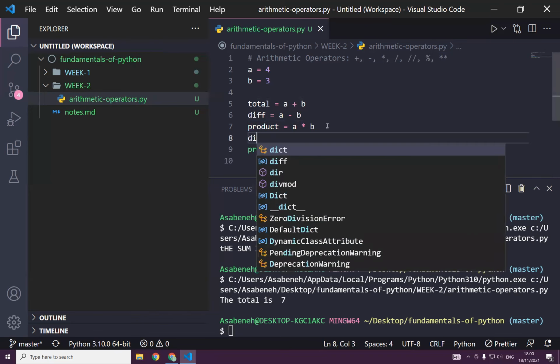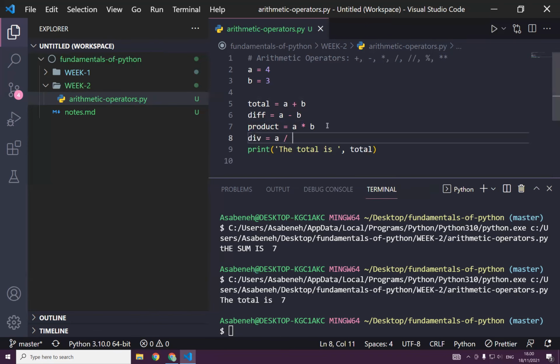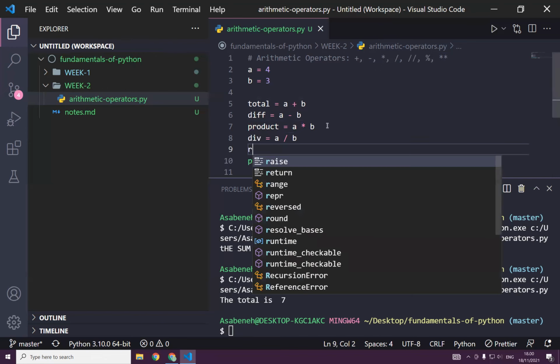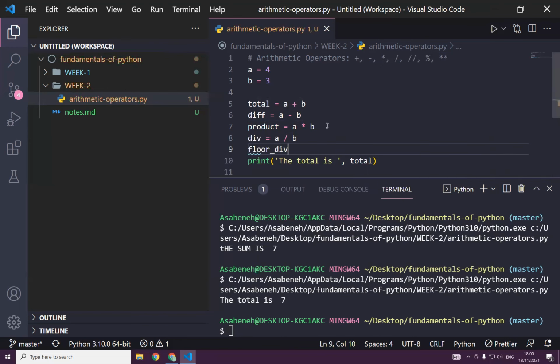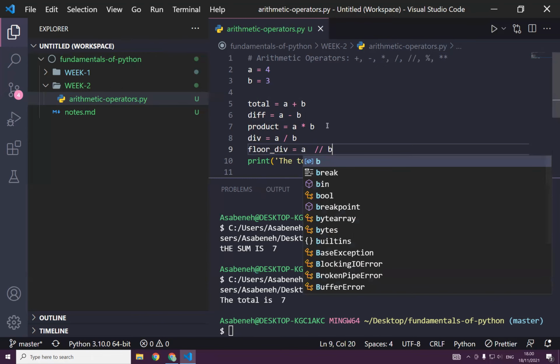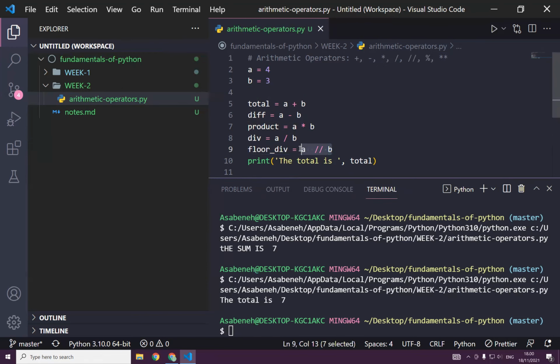So division, for instance, A divided by B. And if I want the floor division, I can say A floor division B. That means we don't care for the remainder. So 4 divided by 3, what will be the floor division? It's going to be 1, right?